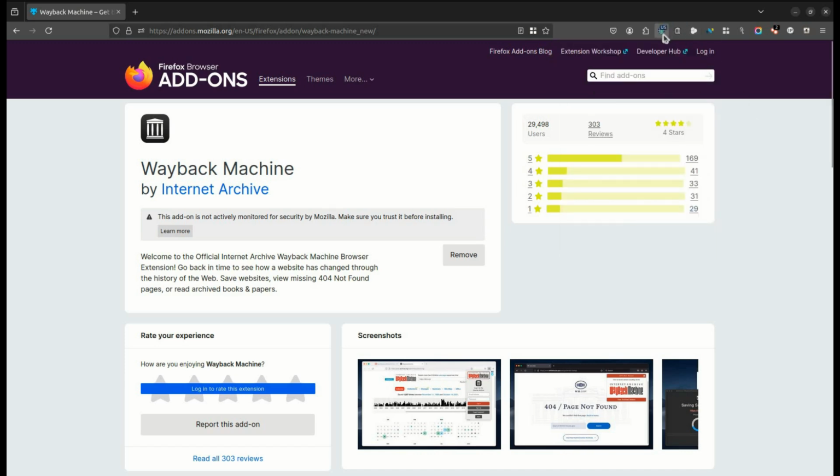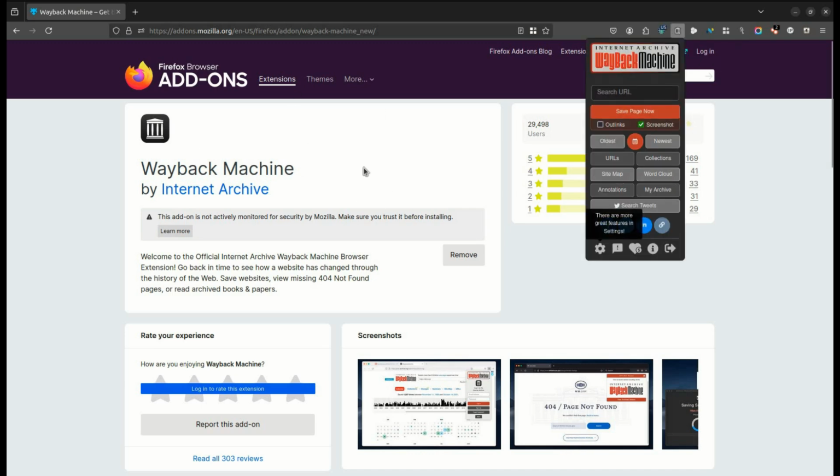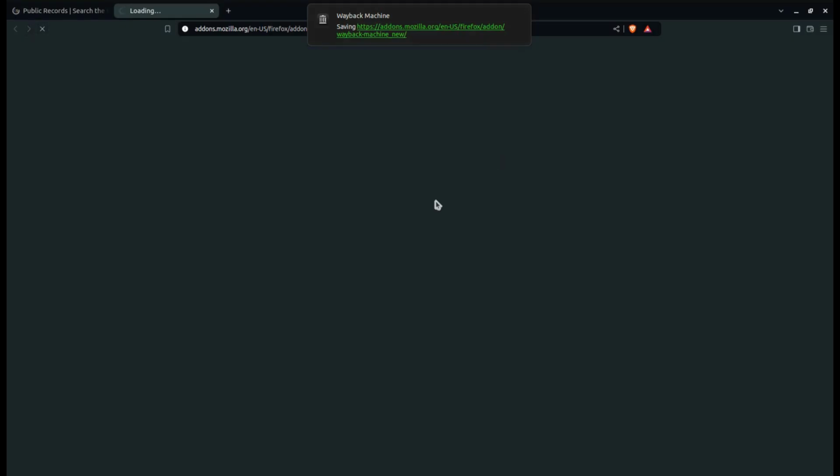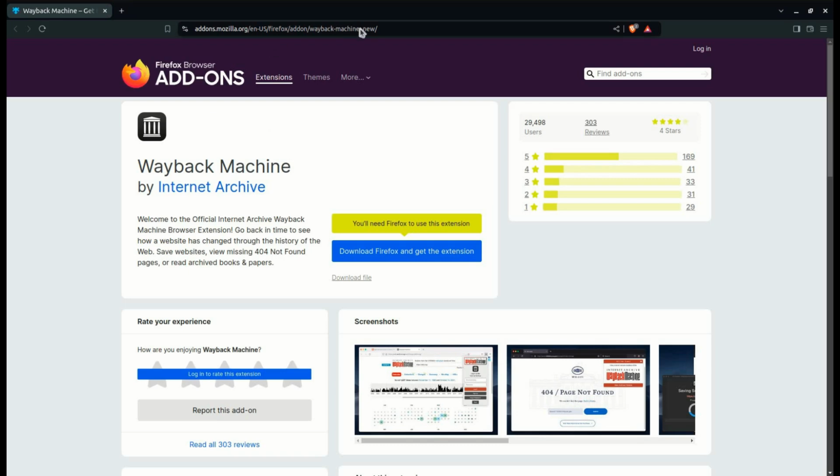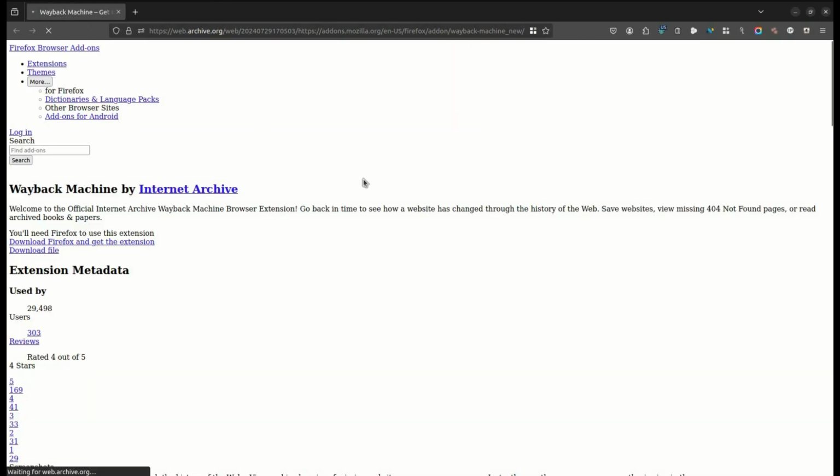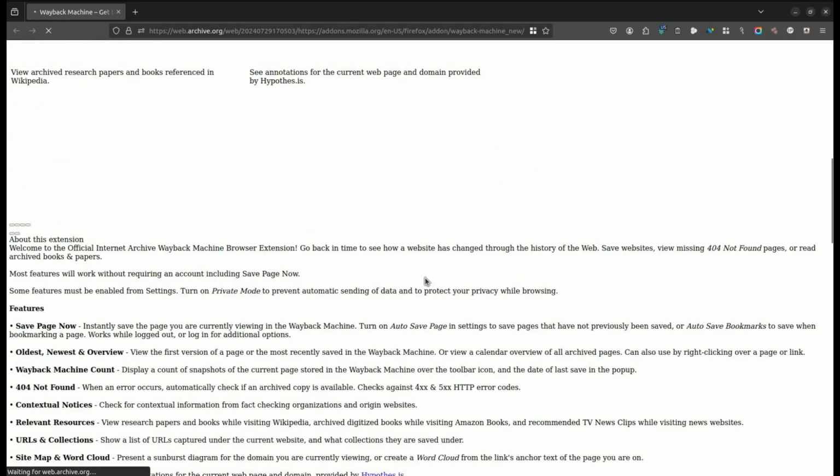Let me just tell you how it is. Yeah, this is the Wayback Machine. So for example, if I want to take a screenshot of this page, I just click save page now. Now it will be archiving the page. Now if I have to see in web.archive.org how this page will look, this page will look like here, but it's still loading.